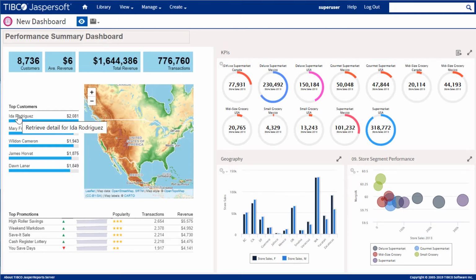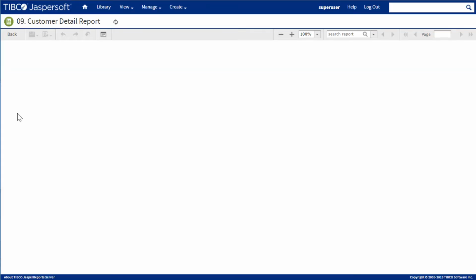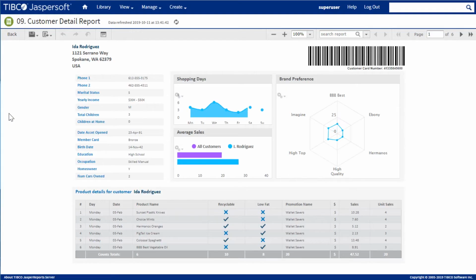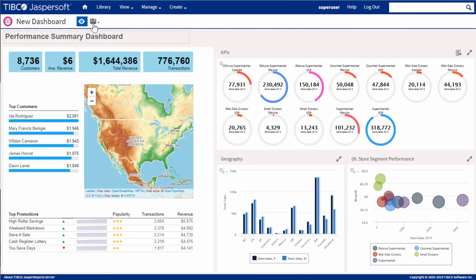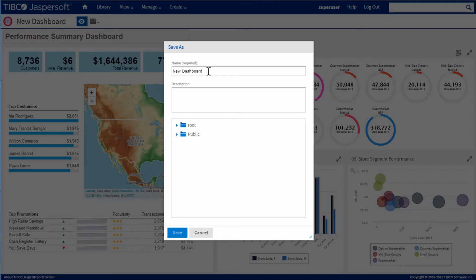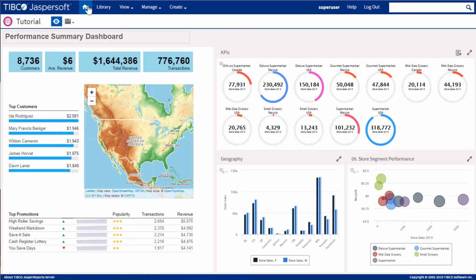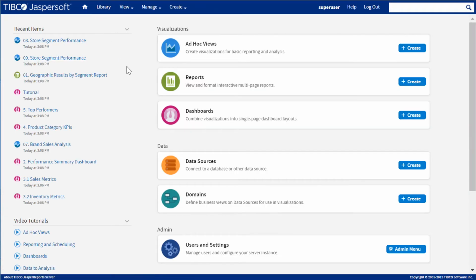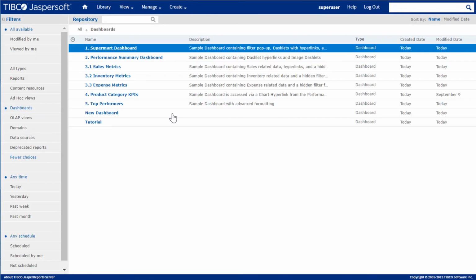The report contains hyperlinks, as defined in Jaspersoft Studio. Selecting a link opens a new browser tab with the Interactive Report Viewer. You can learn more about interactive reporting by watching the reports tutorial video. When finished designing, I save the dashboard to a folder. You can view or edit the dashboard from the list page.